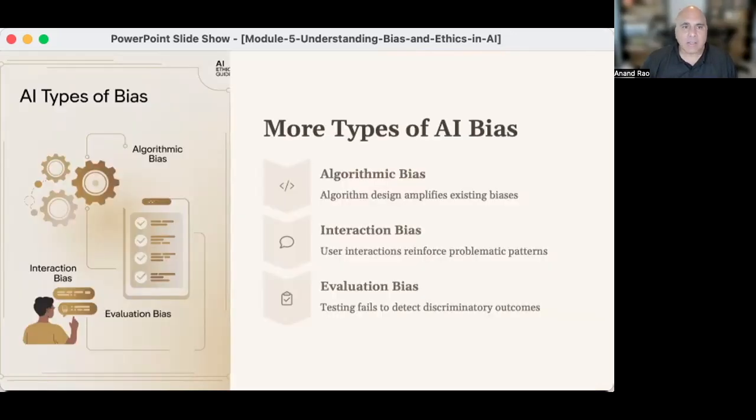Beyond data bias, there are three other critical types of bias that I wanted to highlight that all can emerge through AI development. The first is algorithmic bias. This occurs when the design of algorithms amplifies existing biases. For instance, when a search algorithm consistently ranks certain types of businesses higher, or when recommendation systems create echo chambers that reinforce existing preferences.